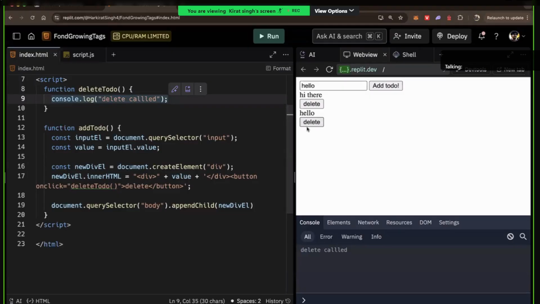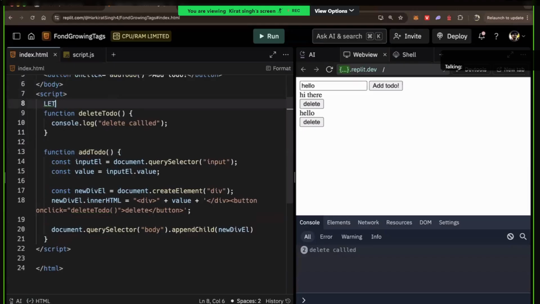There are various ways. One way that I can think of is that whenever you are creating a div element, give it an ID. I repeat, give it an ID. And whenever you are deleting it, just delete the div with that ID. So what is the approach that I'm taking? Whenever you create a new div, let's create a global variable called counter. Let counter equal 1, let's say.